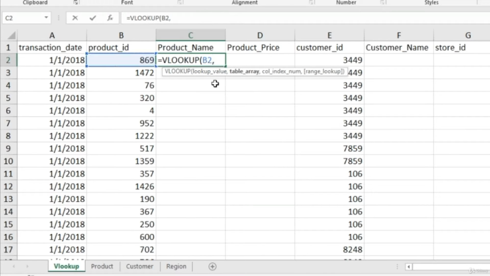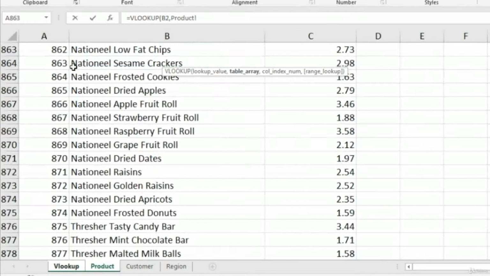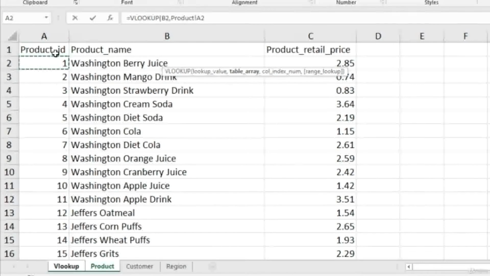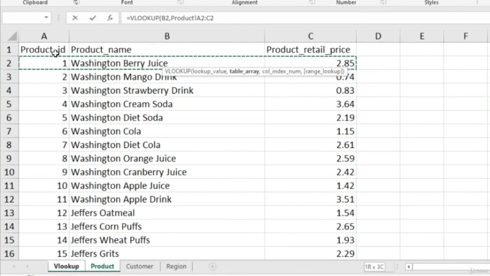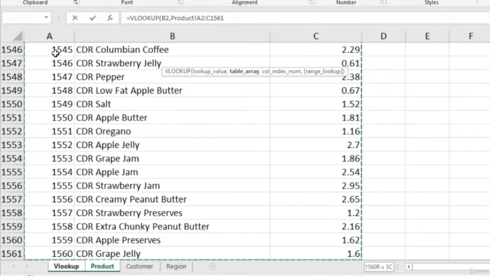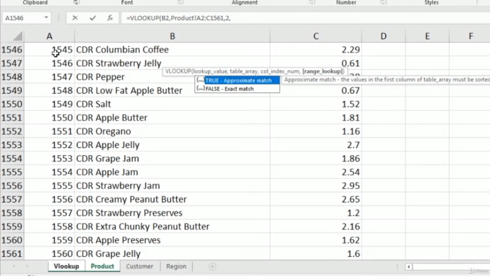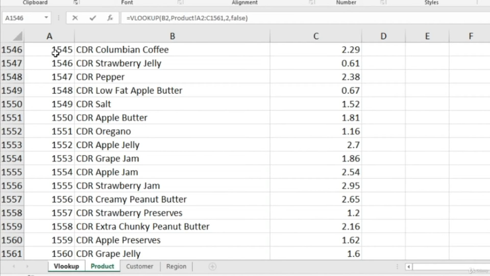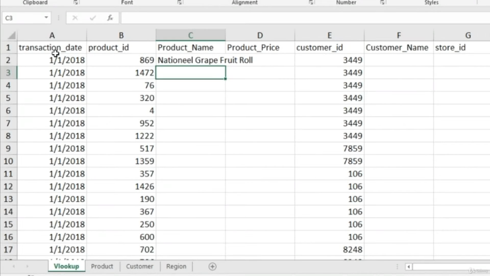Now Excel is asking you to select the table array and the column index number, that is, which column you want to see. So I would say go here and select all the data from top to the bottom, and that was my array. Select column 2 from here, and then press false because I want the exact match, and then close the brackets and press enter. So that is my answer.